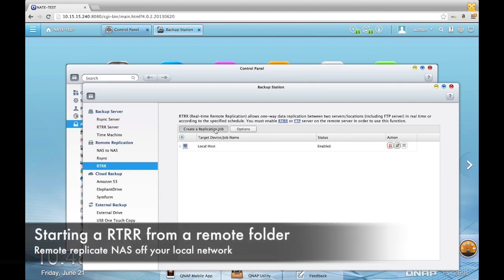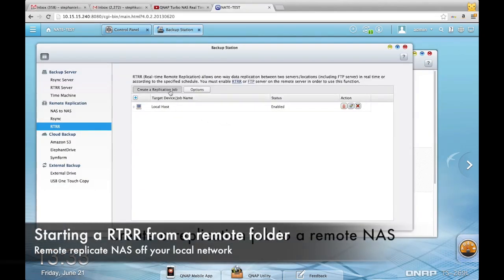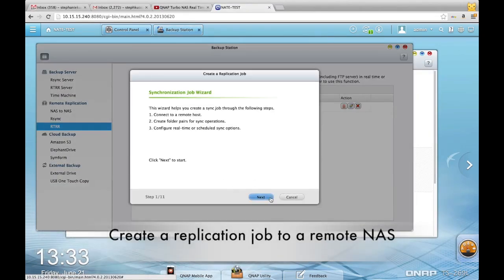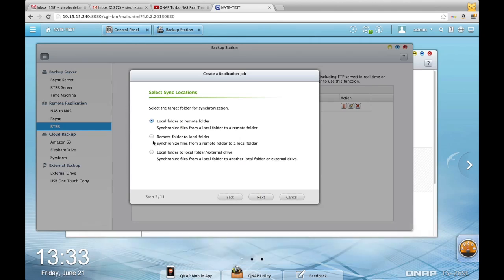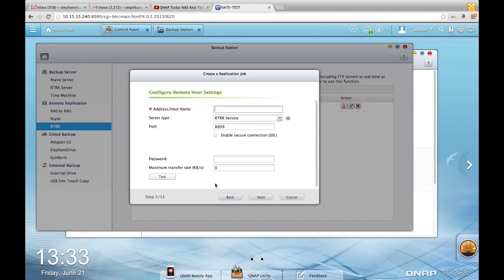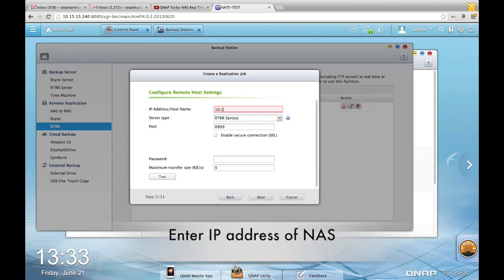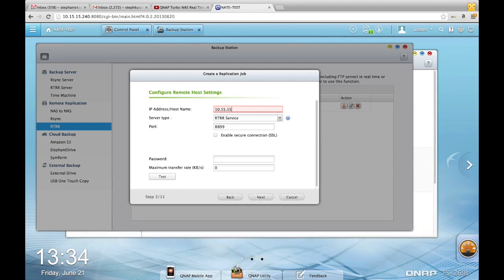Okay, so I'm going to create another job, and I'm going to click next and select the first one, which is my local folder to a remote folder. I'm going to enter the IP address of the NAS, and I have to put my password as well, and after that, I will click next.